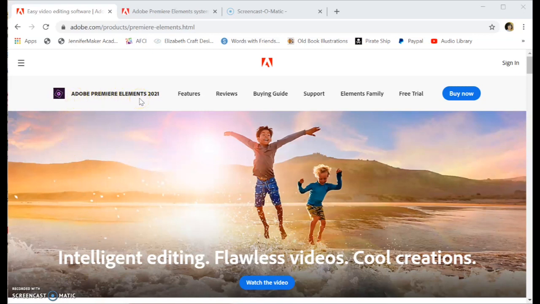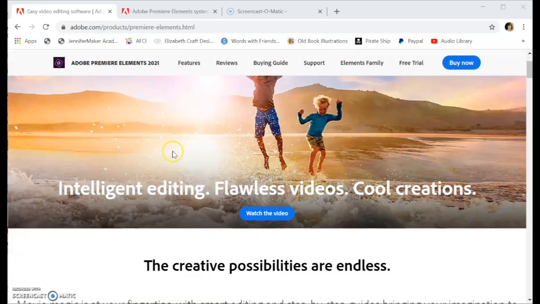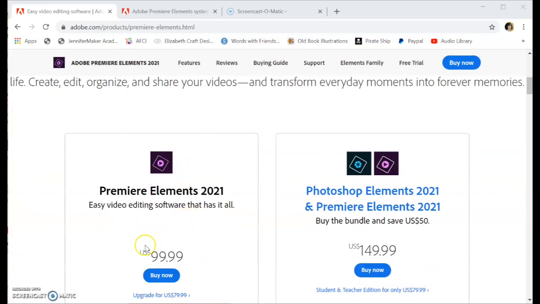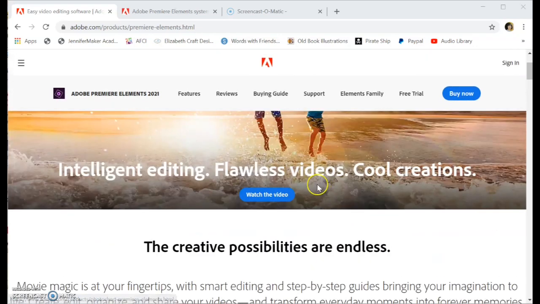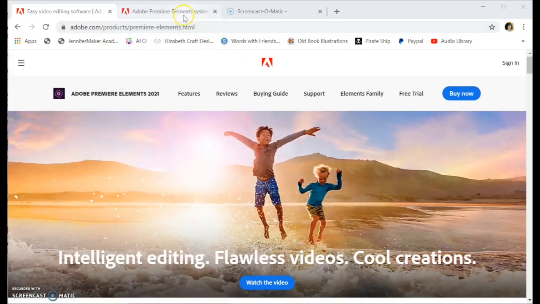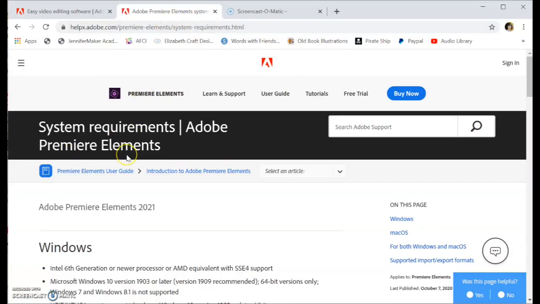I have the 2019 version, but you can see here that there is a 2021 version available, and you can see that it is $99.99, or you can upgrade to this, which is Photoshop and Premiere Elements. Okay, so what you need to do first off though is to realize that there are system requirements in order to operate this software on your computer.